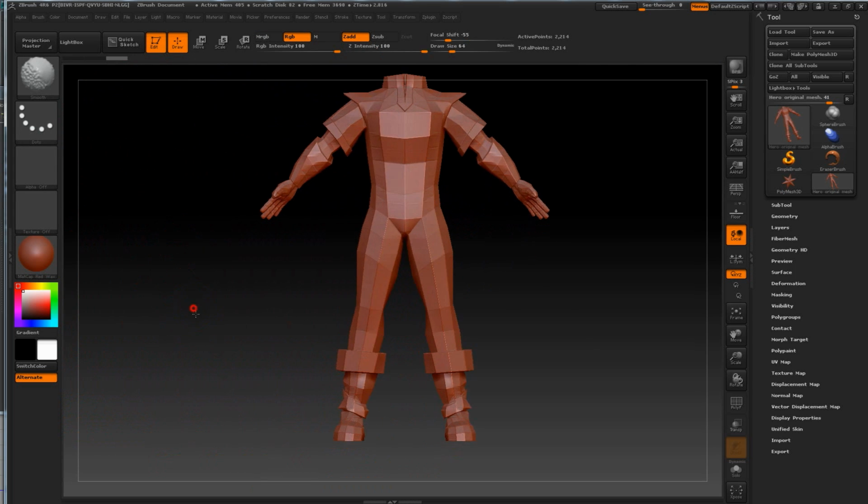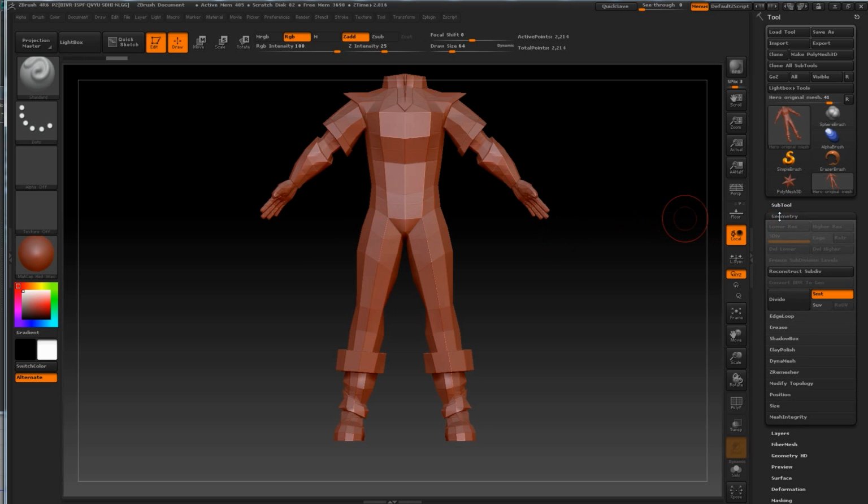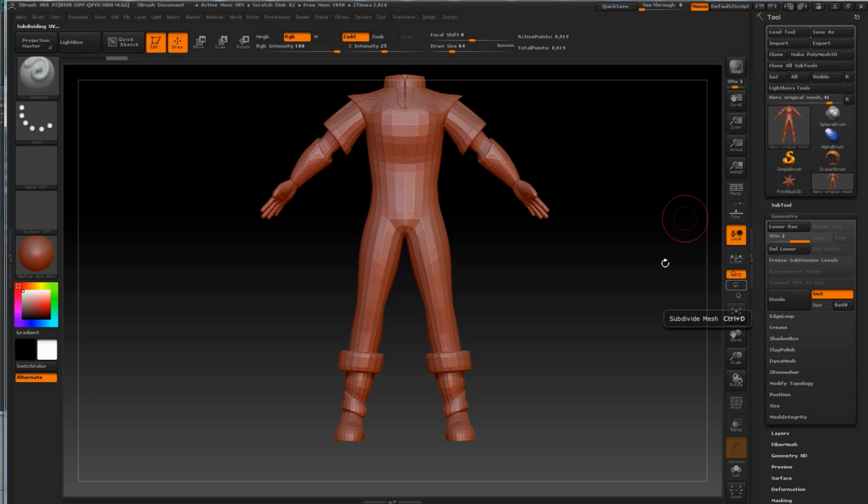Alright, so to start sculpting with the character now, there's a couple different options. First thing we want to do is go to Geometry, and we'll click the Divide button. So I click Divide, and you can see what happened. It took the polygons and divided everything. It quadrupled, it split every square into 4 more pieces.